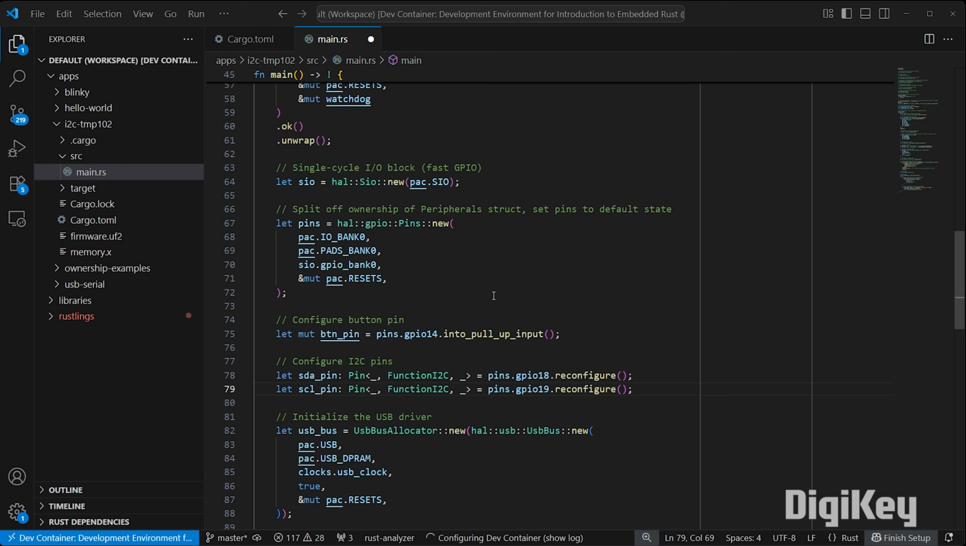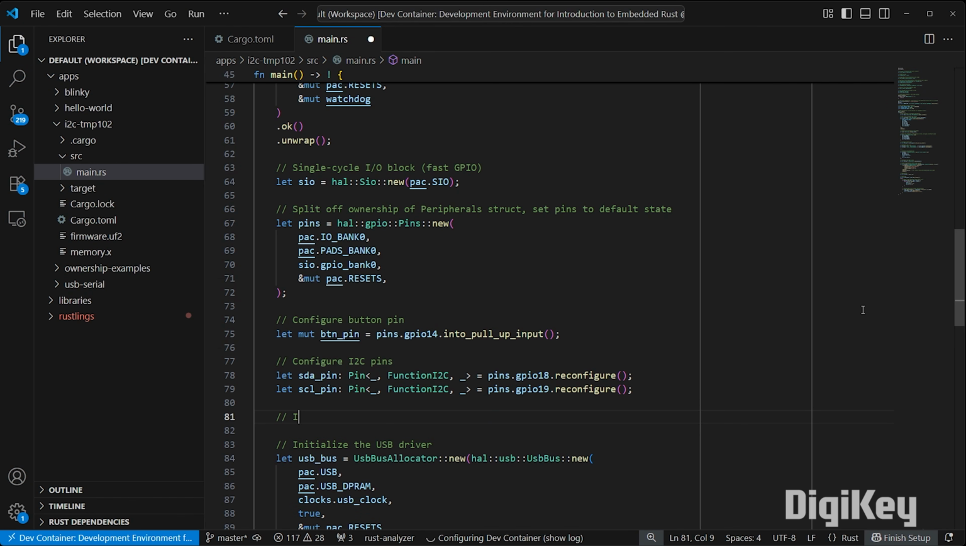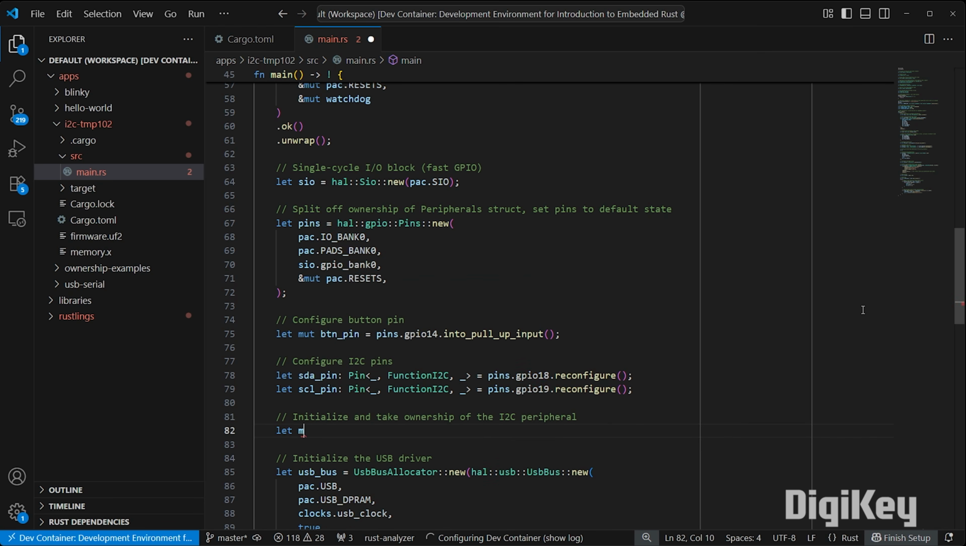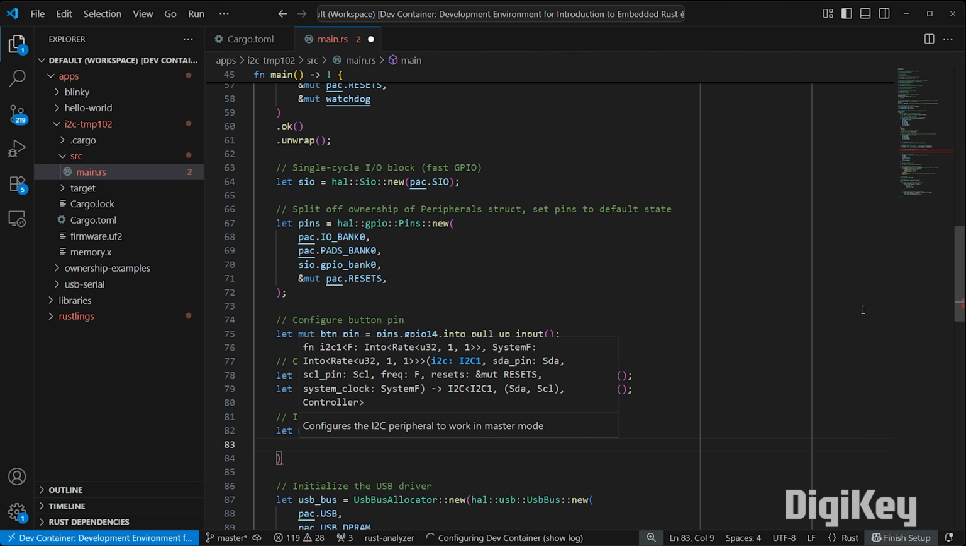All right, let's go back to our code. Next, we're going to initialize and take ownership of that I2C peripheral. We're going to go into HAL in that namespace, go into the I2C namespace, and then you should have two available buses as you saw from that pinout. We have I2C0 and I2C1, so let's select I2C1.